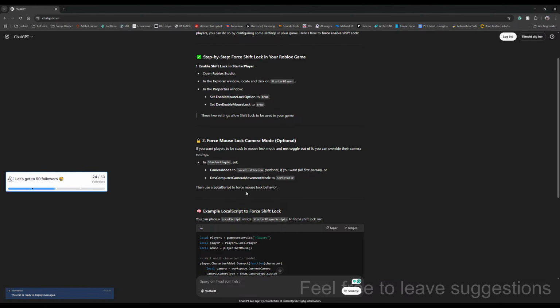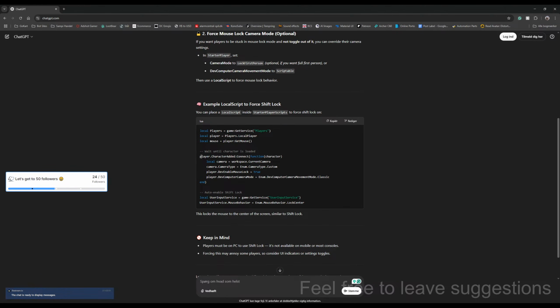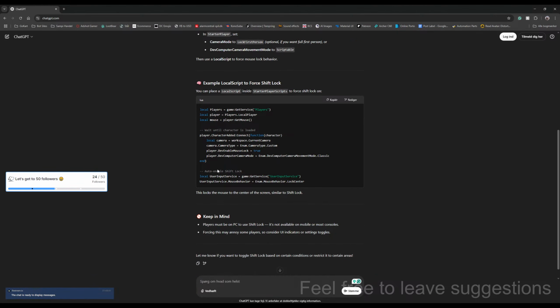Mouse lock behavior. I don't understand what they want me to do here. Mouse behavior lock center. Okay, so there's a custom way of doing this. That's pretty good.